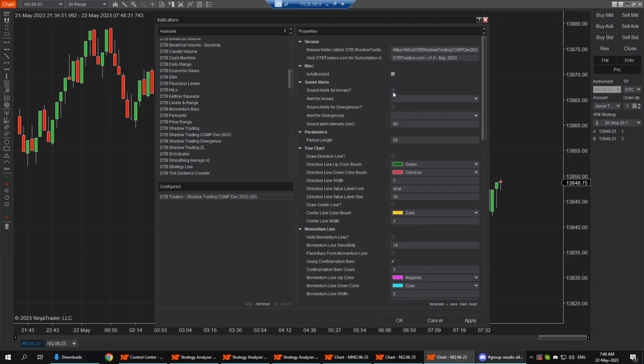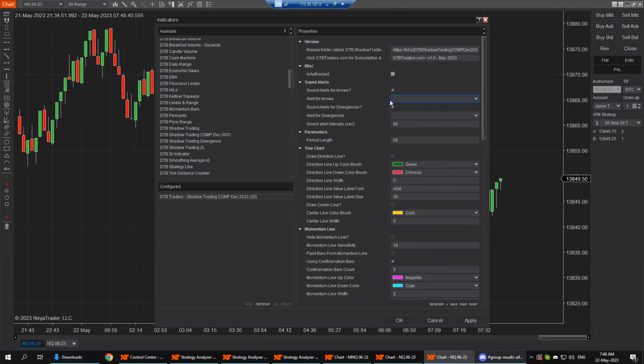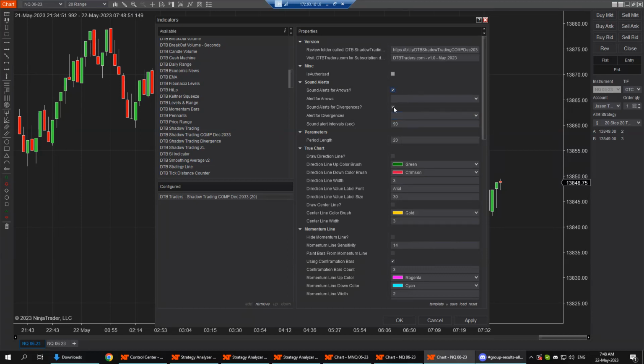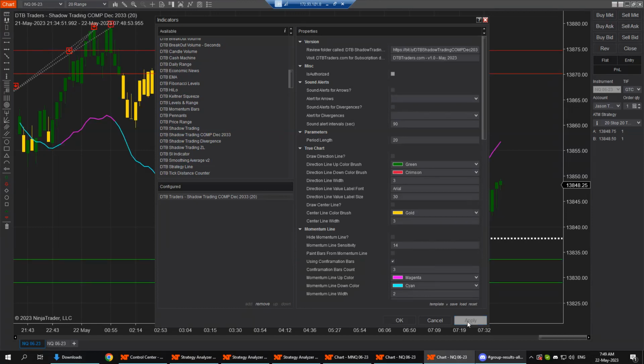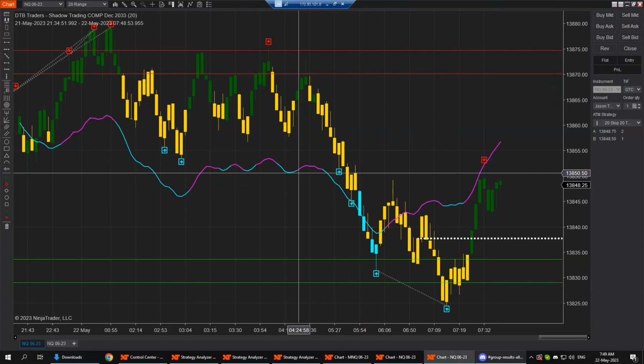There are options over here to add sounds for the arrows and for the divergences. So you can go and select any sound file that you have over there. You may even want to create your own specifically for each instrument that you are trading. But for now, I'm just going to load the indicator with its default settings. And this is what it will look like on your trading chart.